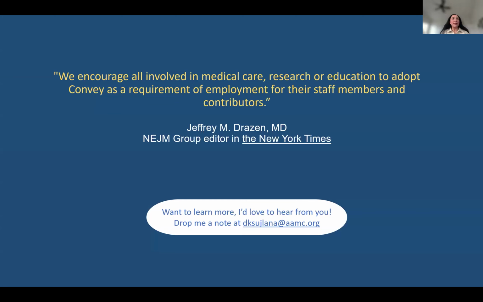So that is, at a very high level, what Convey is designed to do, and how it has been working within the community to help alleviate those pain points of having the redundancy of data entry and the inconsistencies that organizations receive when they do have those disclosure submissions.